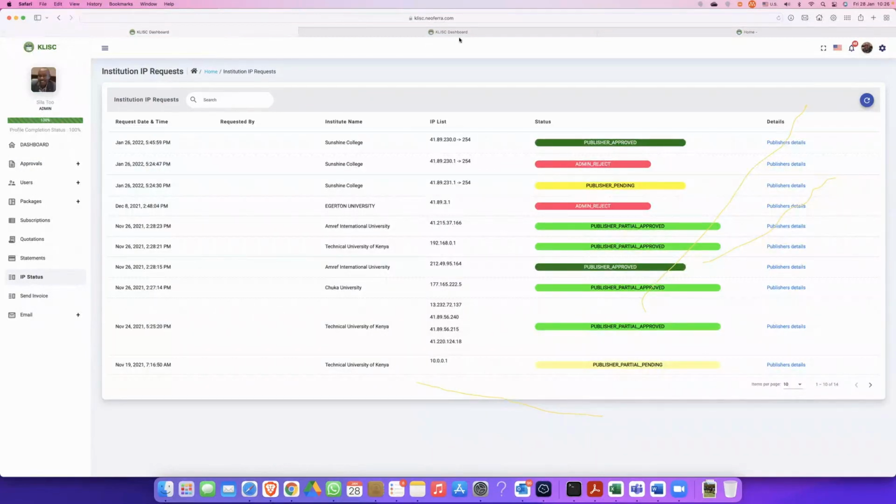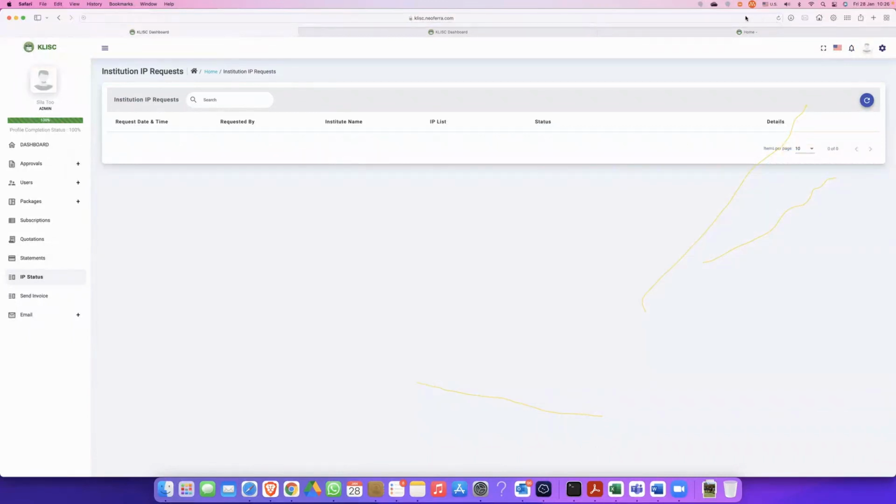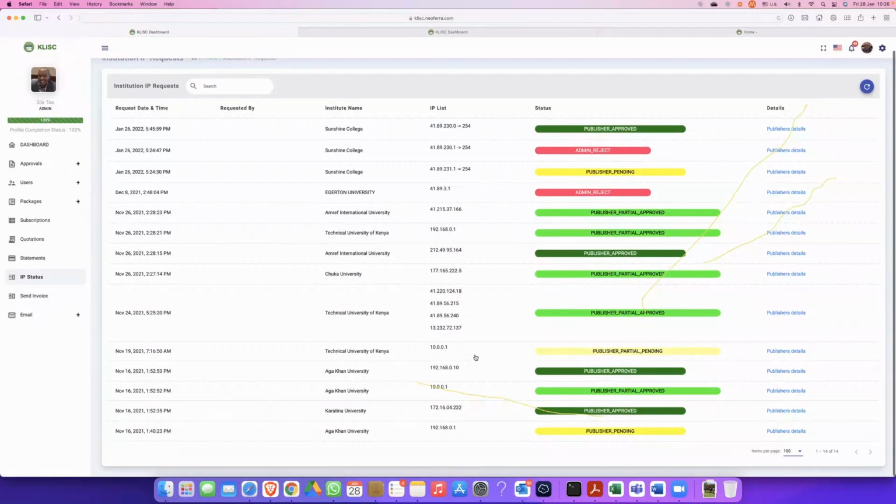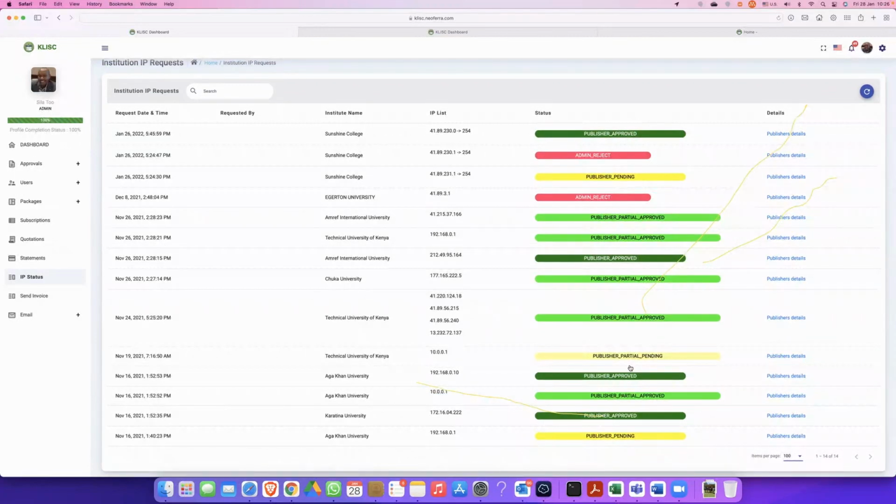Now, let me refresh, I think. Right. So you can see, I think we have more than that. You can see the IPs that have been sent, and KLISC will be in a position to either approve or reject them. For instance, if this particular IP is being pushed to a specific publisher, then that will be sent directly to that publisher.